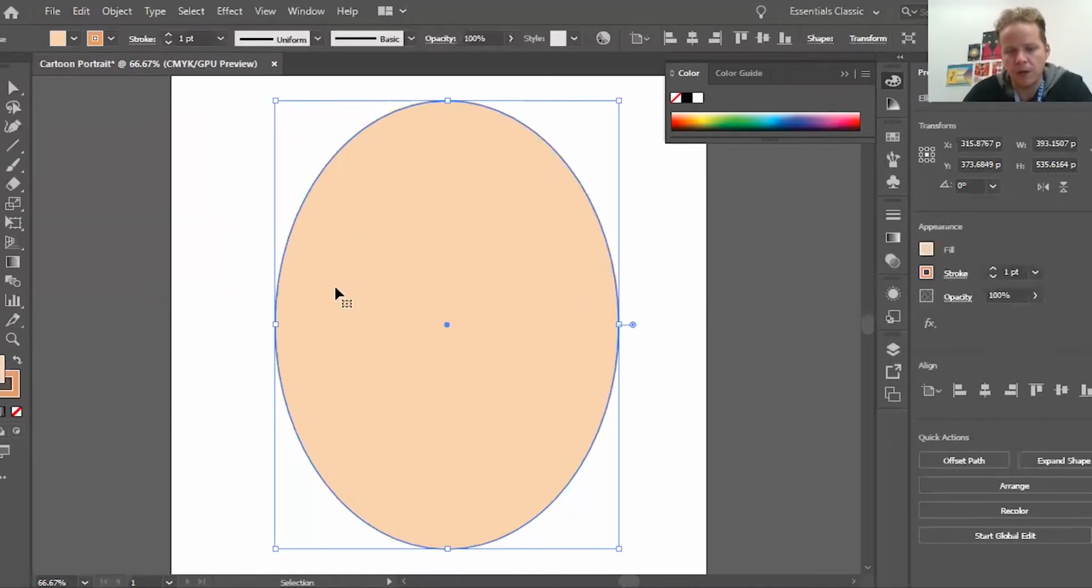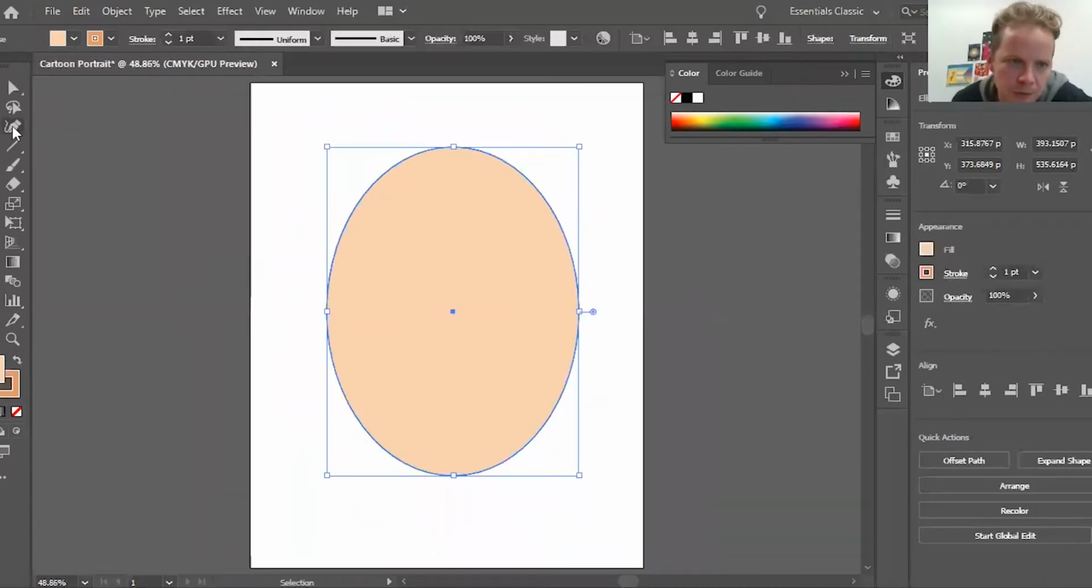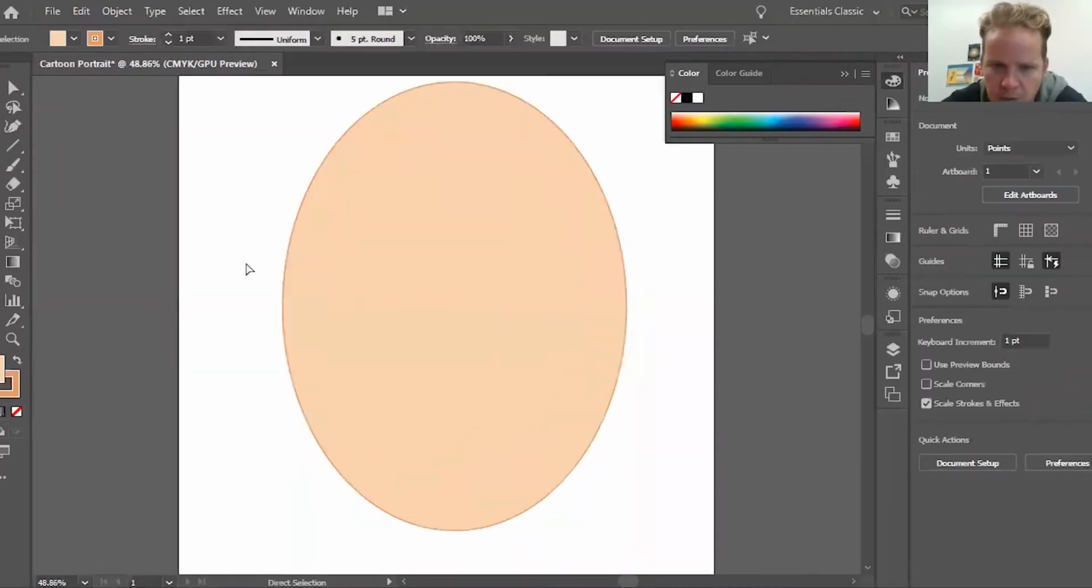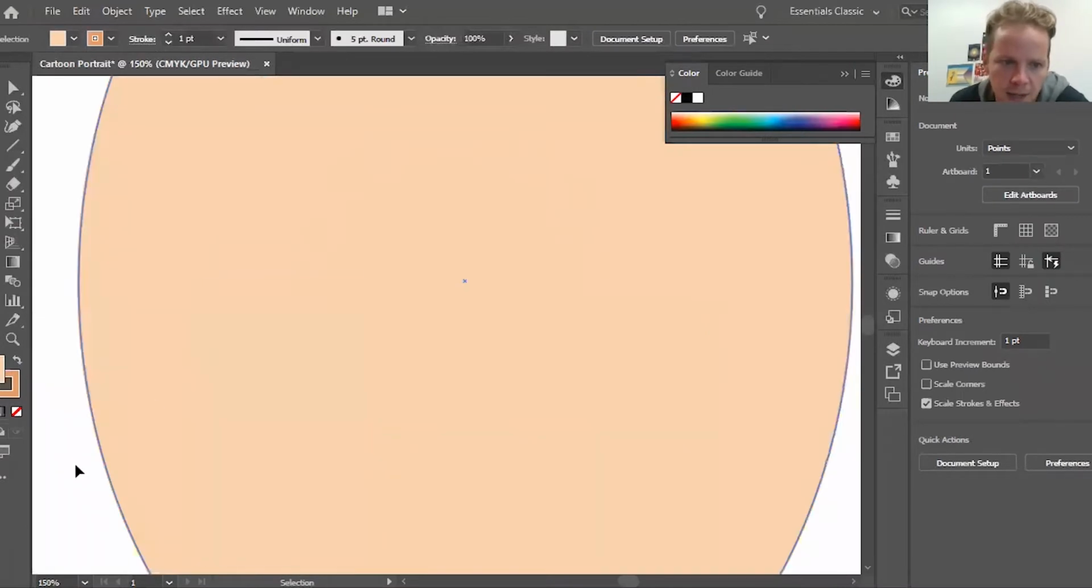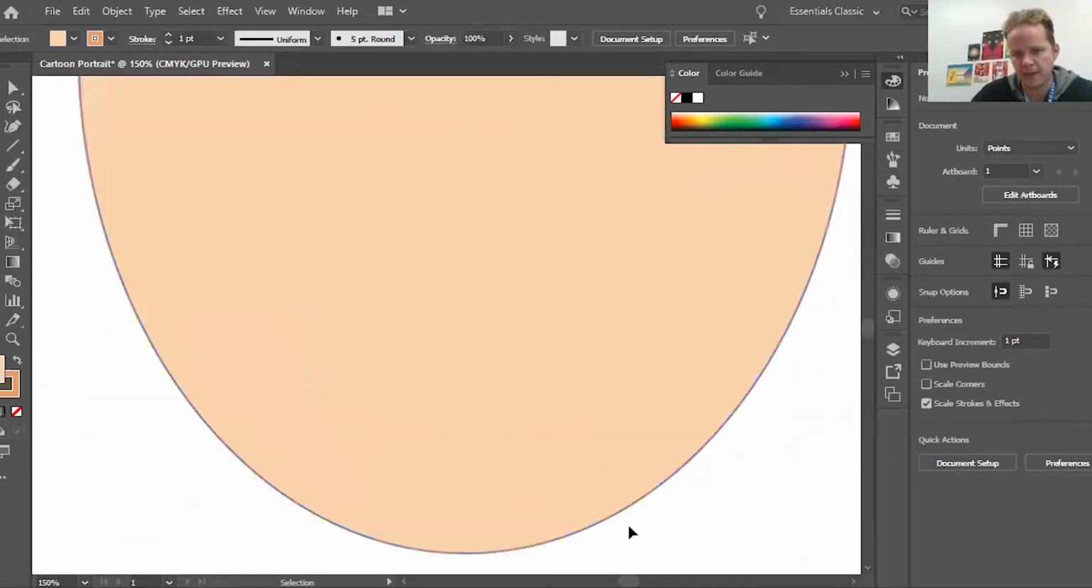Anyway, now that we have our little egg shape here, or our face, I'll click away from it with my black arrow, and you can see that I've got basically an oval with a skin tone and then a slightly darker skin tone for the outline.